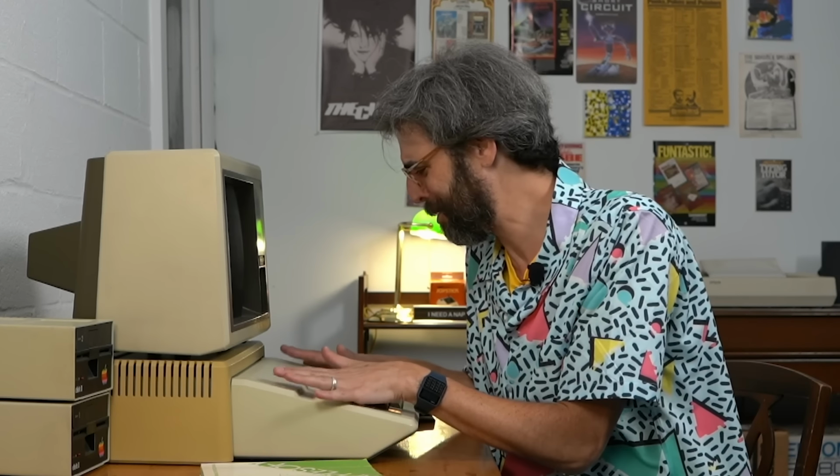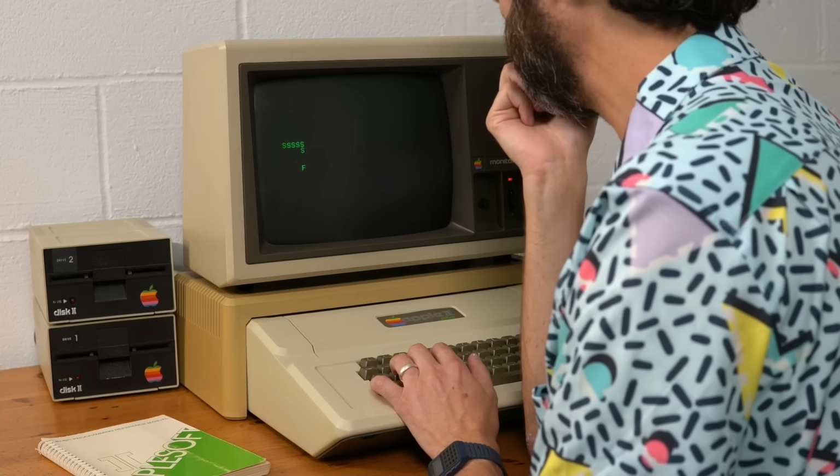I guess HTAB and VTAB really slows things down. I think it's just an old computer. I mean, I don't mean to be mean to you. You're my friend, Apple II Plus.